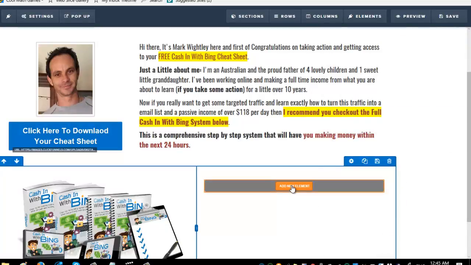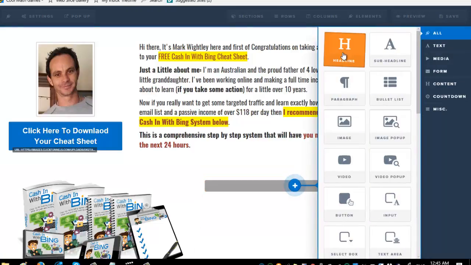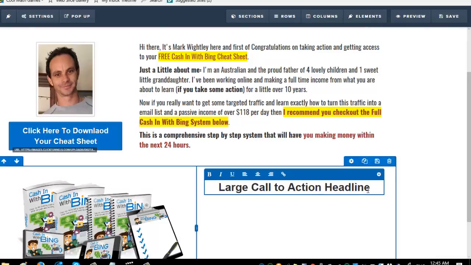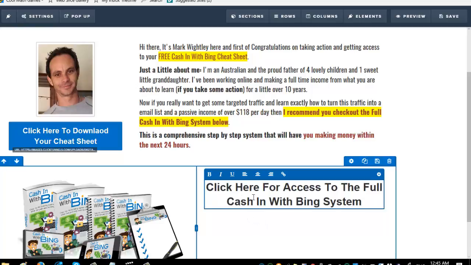Beautiful. Now what we need to do is add in another element. So we want to add in that call to action. So we want to click on add new element and put in another headline. So I'm going to put in a headline. It's a large call to action. And in here, I'm just going to put in my call to action like I did in Optimize Press 2, same sort of thing. And I'll just put that in there like that.